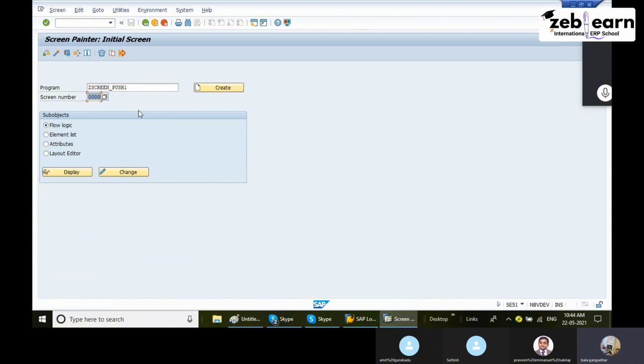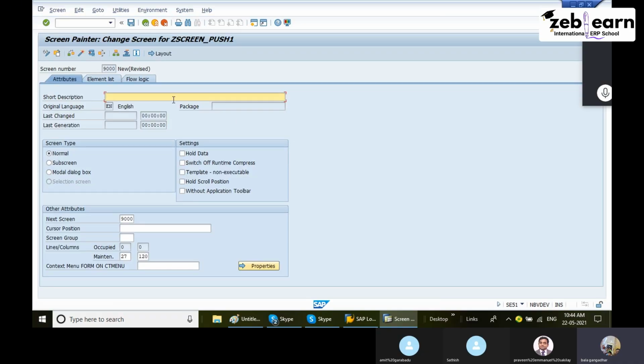Then enter the screen number here. Okay, enter screen number 9000. Click on the create button. Enter a short description: screen program. Okay, click on save.